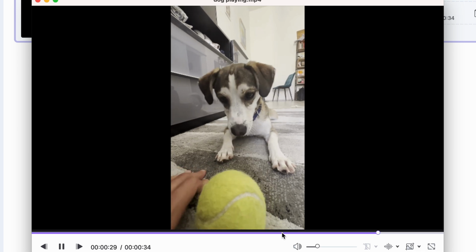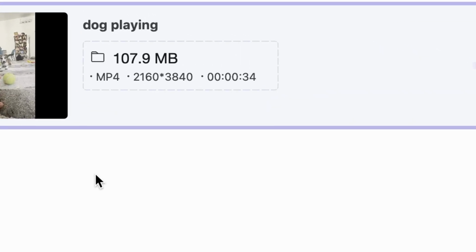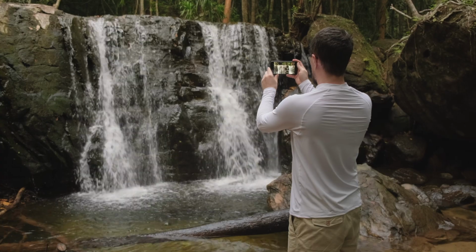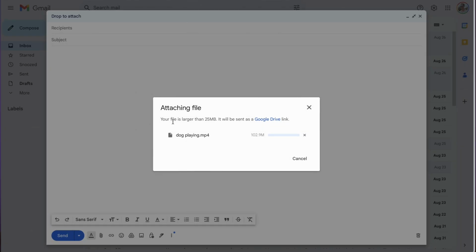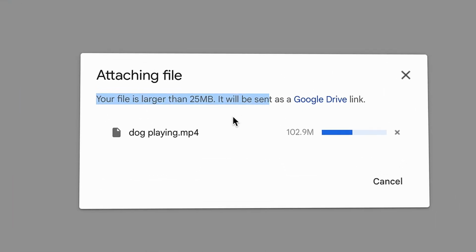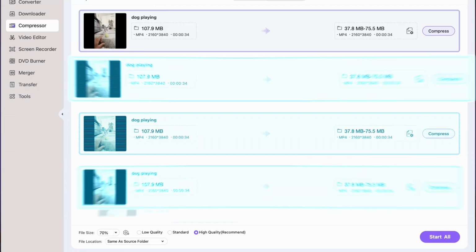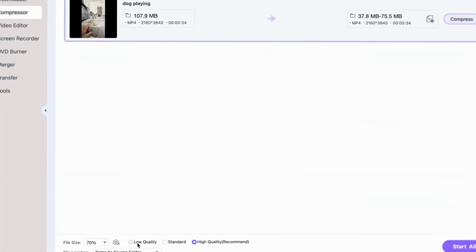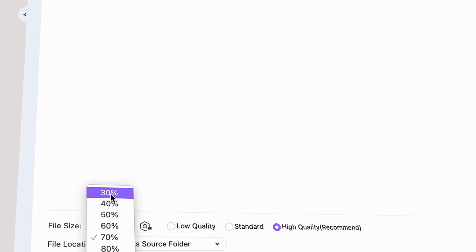Now, the thing is that it doesn't have to be a long video either. It can be just a minute or so filmed in 4K with your iPhone, and it will already be too large for an email attachment. So you can choose your compression settings two ways. When you have multiple files on your batch list, there is the option to select a compression ratio down here for all of the files on your batch list.